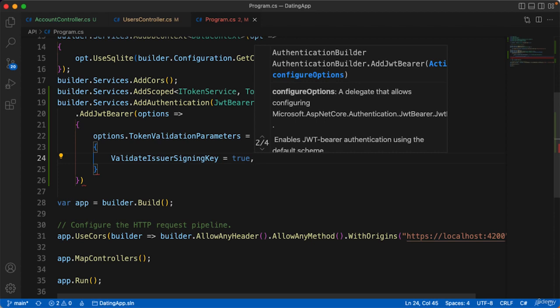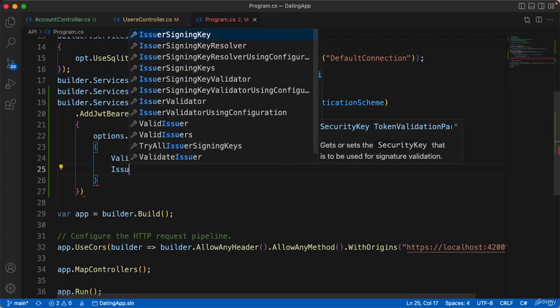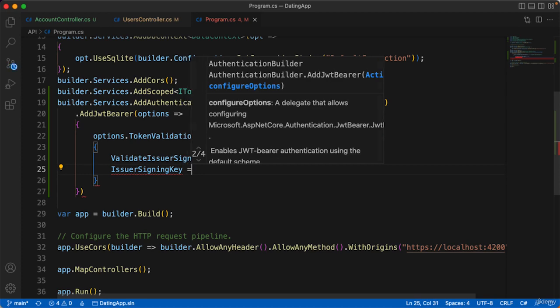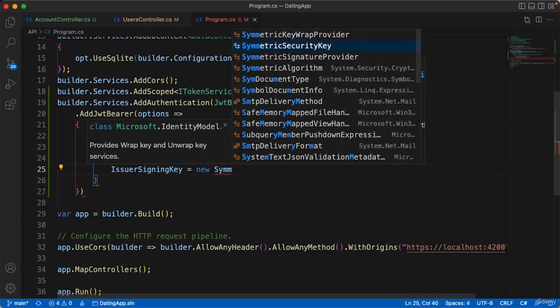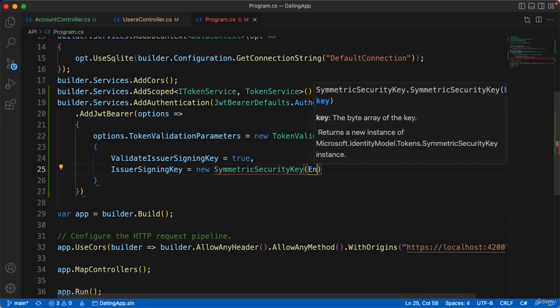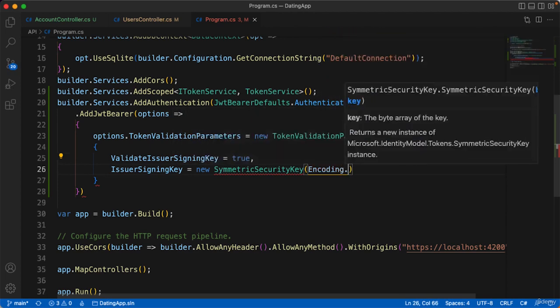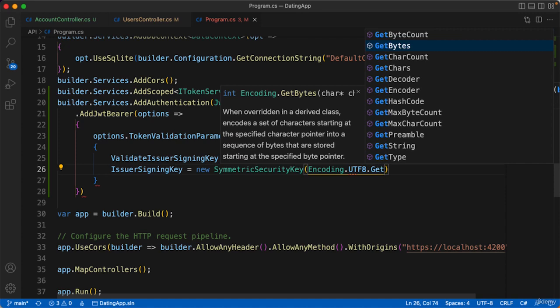We definitely want that. Otherwise, it won't check our token has been signed by the issuer. And that means anybody can make up any random token. As long as it's a JWT, then our server would accept it. So this is essential. Then we need to specify what our issuer signing key is. And we're going to say our issuer signing key is a new symmetric security key. And then we need to get the bytes of our key. So we're going to use encoding once again and say UTF-8. And we're going to say get bytes.